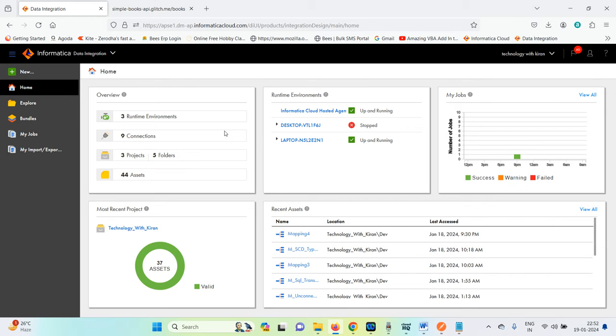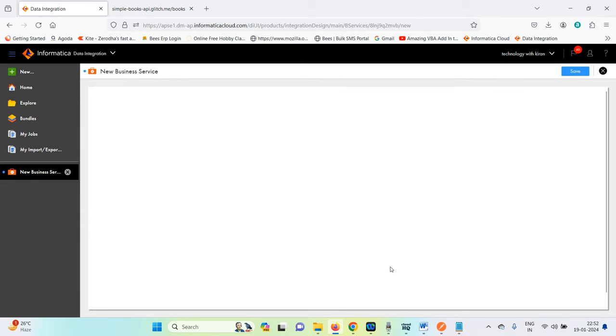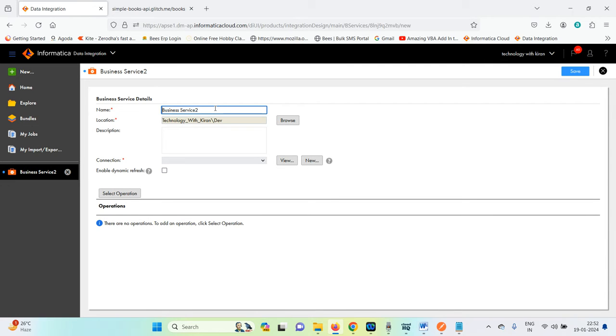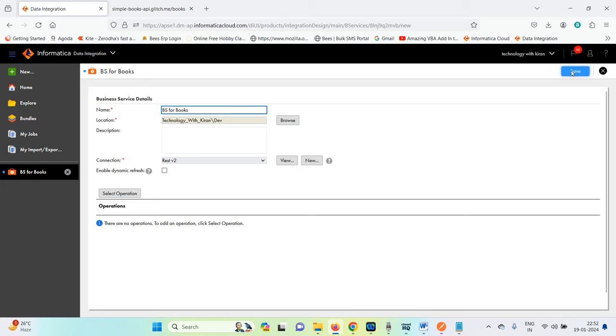Now we create a business service component, like we have seen already for ISM and flat fixed in the earlier videos. Go to components and create a business service. The business service name we have to give is BS for books. We select the connection REST v2, and we do save here.